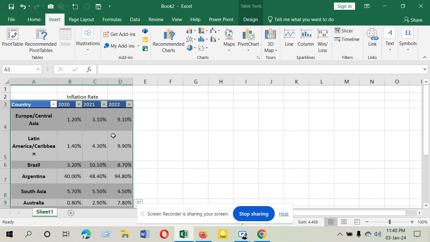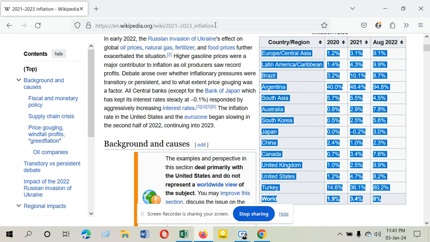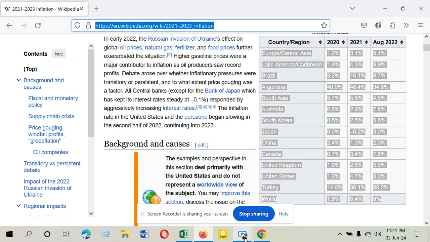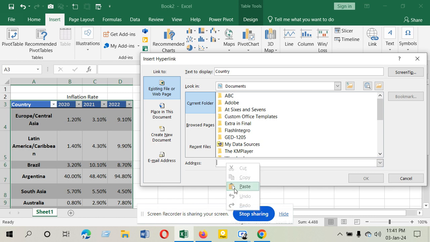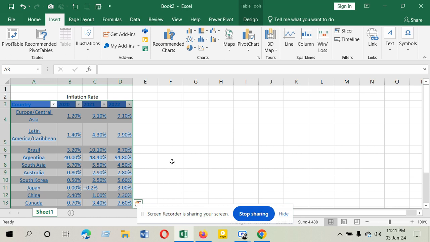This data I have collected, but I didn't mention from where I have collected this data, the source of data. For that I have to click on the Insert option, then click on the Link option, then go to Wikipedia, from where I have collected data, and this link is to be copied and pasted. It will be inserted in the address box, and you have to click on OK. Yes, your data source has been inserted.